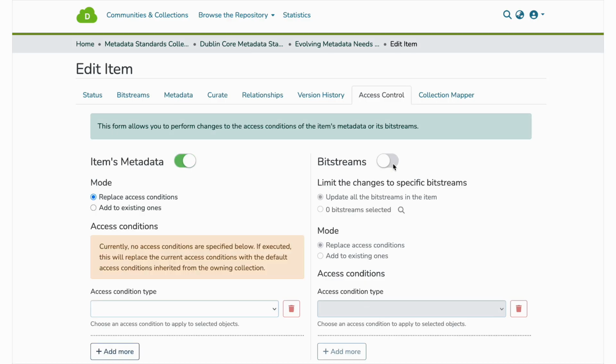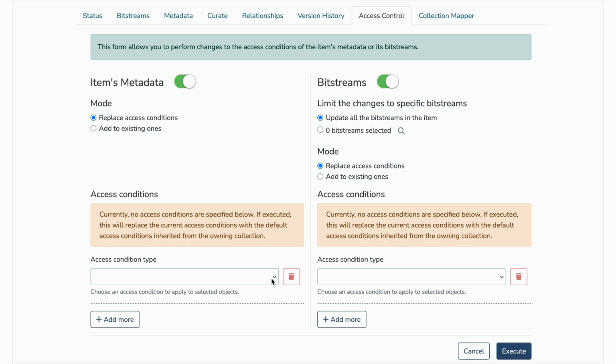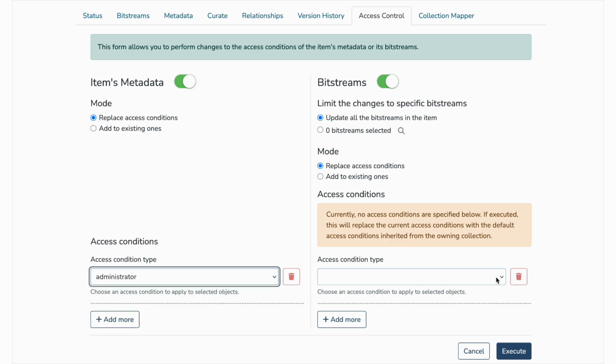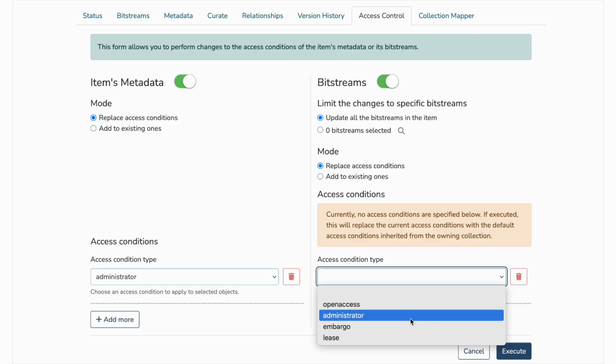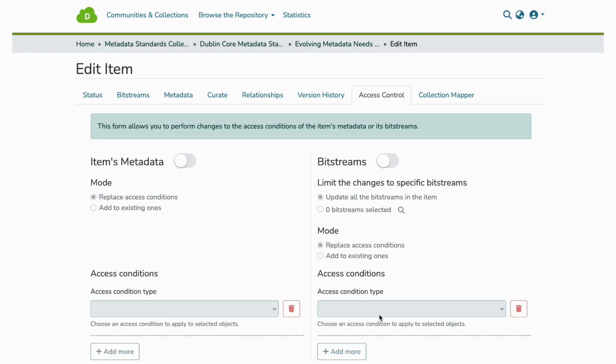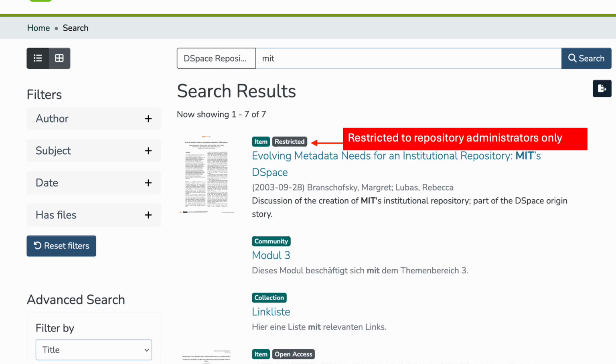Set the access condition type to Administrator if you want to restrict access to repository administrators only. The item displays with a restricted tag when a user in the administrator group is logged in. If the metadata is restricted, the item will not appear in the user interface for non-administrator users.